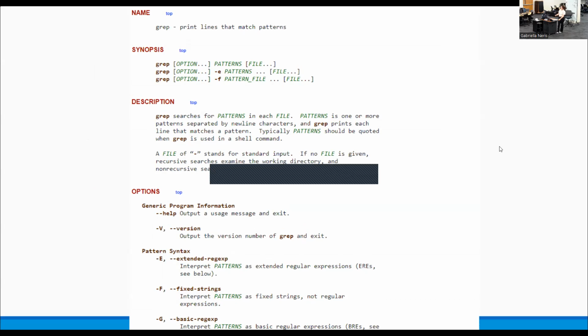It will tell you that it prints lines that match patterns. It searches for patterns in a file, and it'll tell you every single pattern syntax that you can use for it. This is only like one little clip of it. Sometimes man pages can be pages and pages long because they're meant to be very detailed. They're meant to be sort of a Wikipedia for every single command that you can have in the Linux command line.